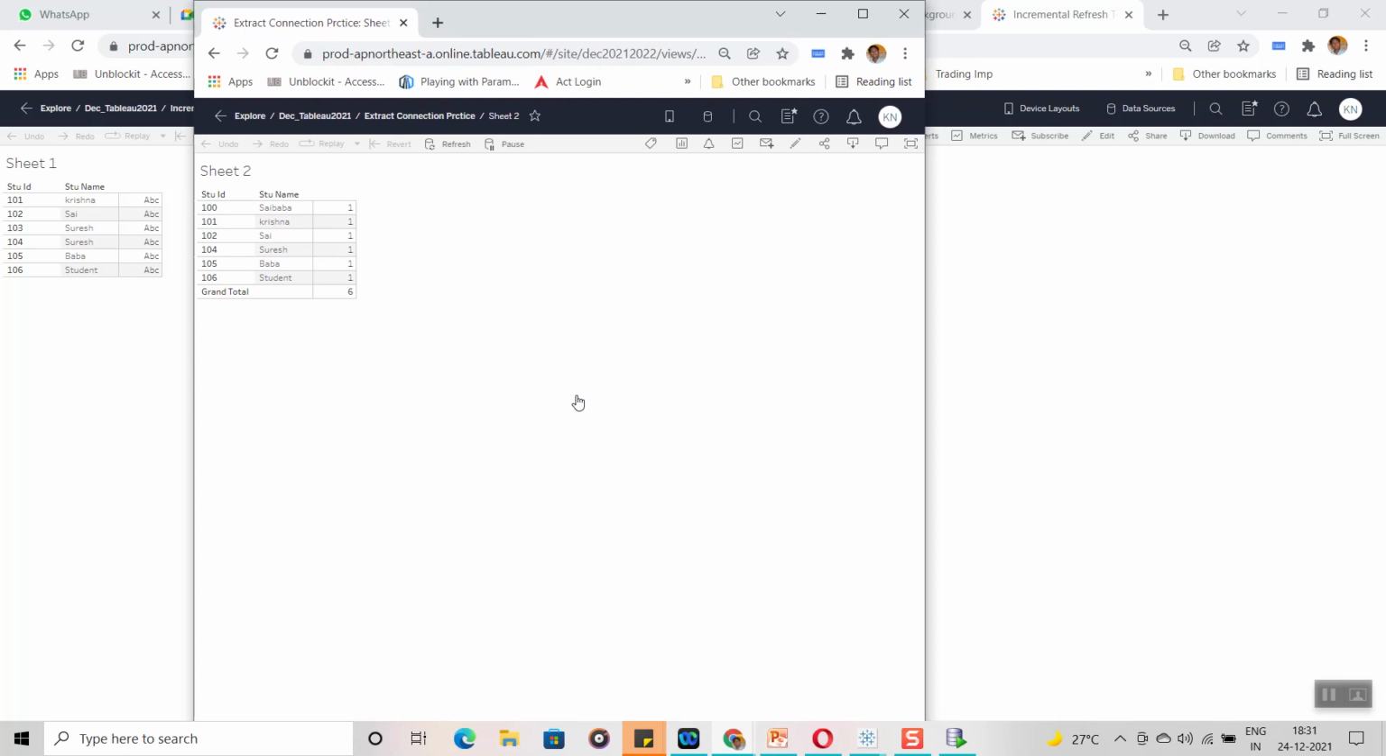In the database table, the first thing we did was delete one record, that is 103. Here 103 is still available in the incremental refresh, and it is not available in the full refresh. And we also added one more record with an increasing number. That's why in incremental refresh 106 is identified and added. In the case of full refresh it's also added. Now we have added one more record.